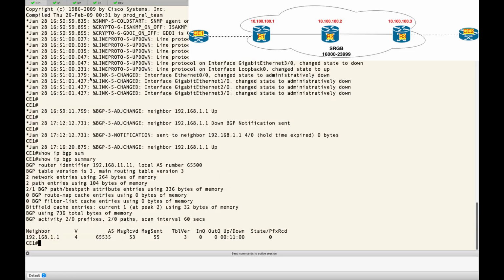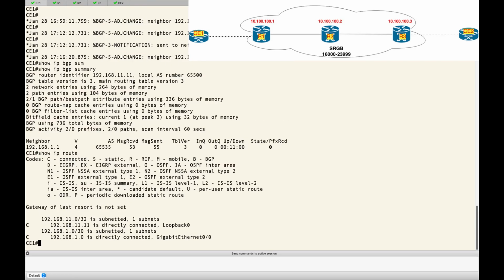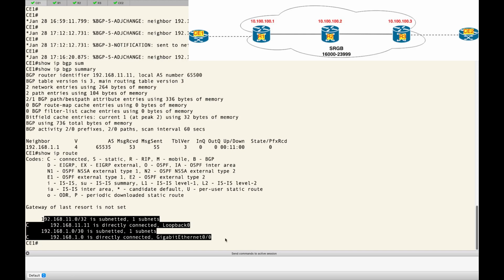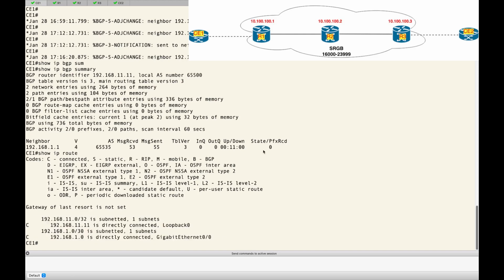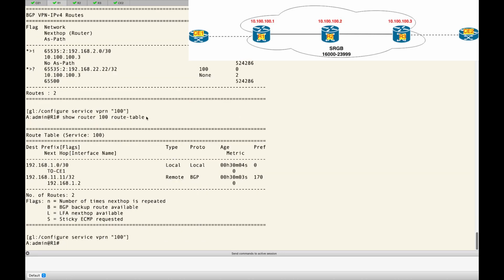That's the reason that if we check the routes on CE1, you will see only the routes or the interfaces of CE1. You don't see the routes received from R1 because those routes are not available in the routing table because of the resolution. So let's configure the resolution filter inside the VPRN and inside the BGP.